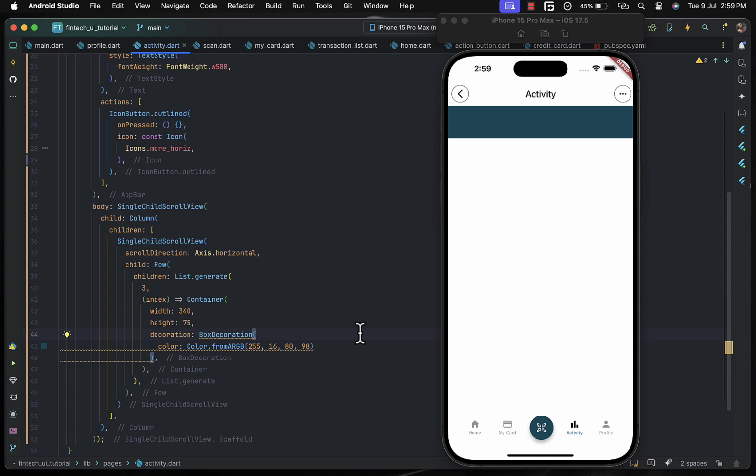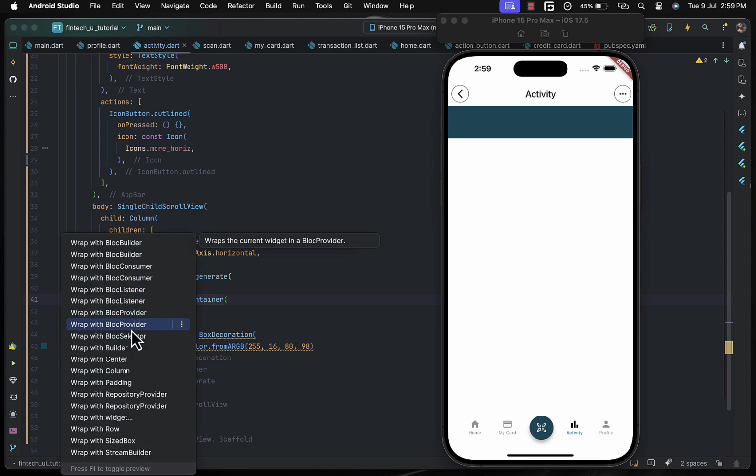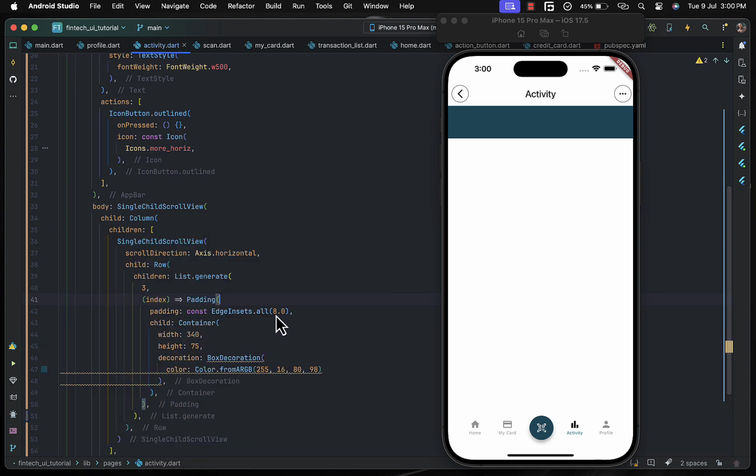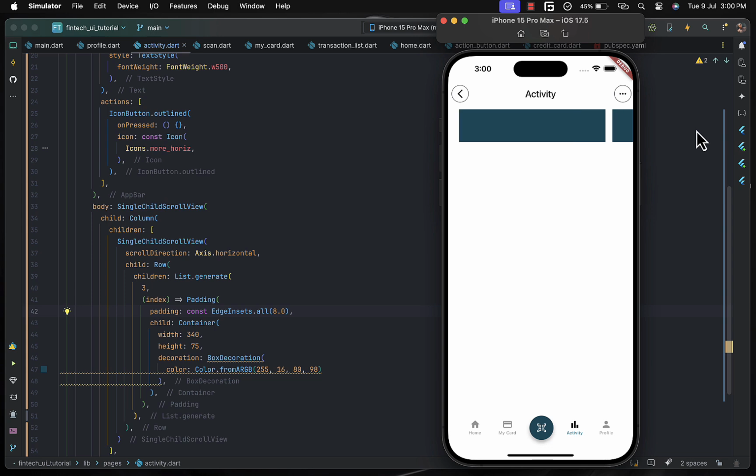So let's wrap this container in a padding widget. So this padding is going to affect all sides, a value of 8. So let's save the changes. There we go. As you can see, the cards in the horizontal manner.